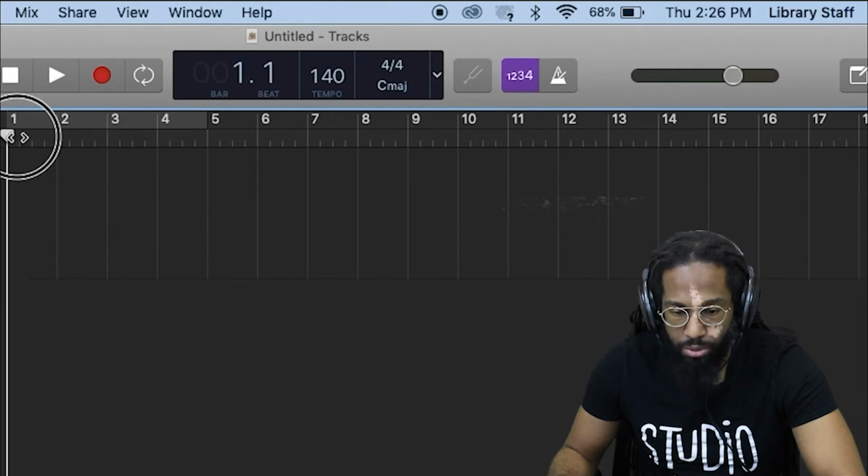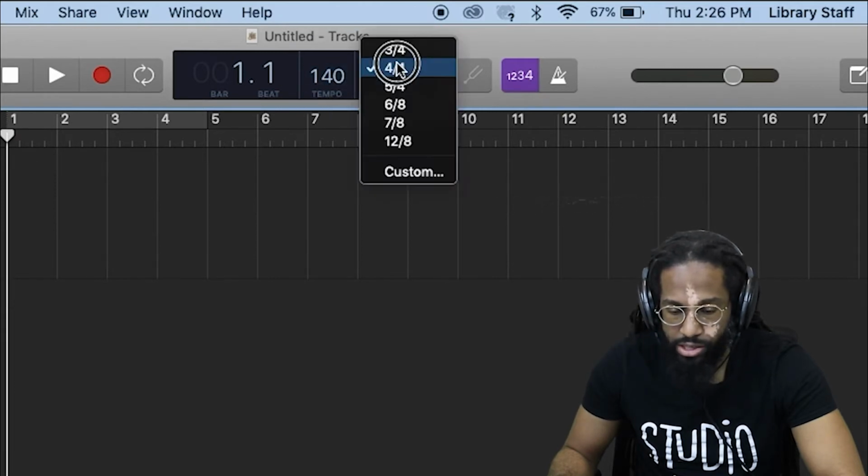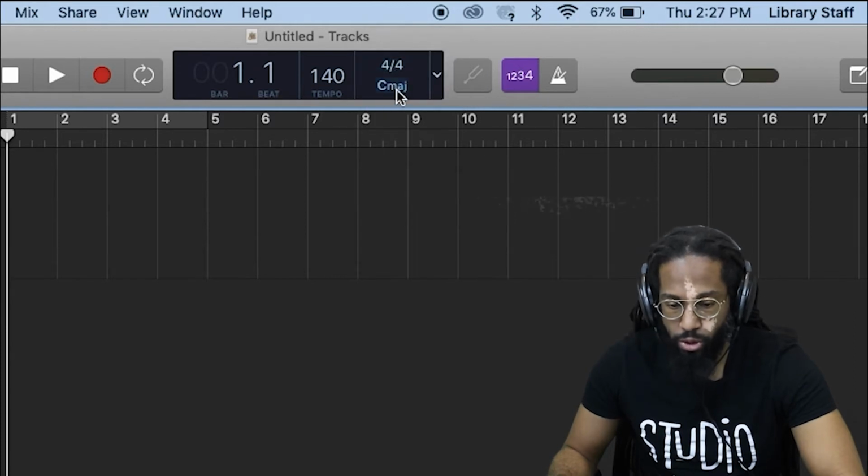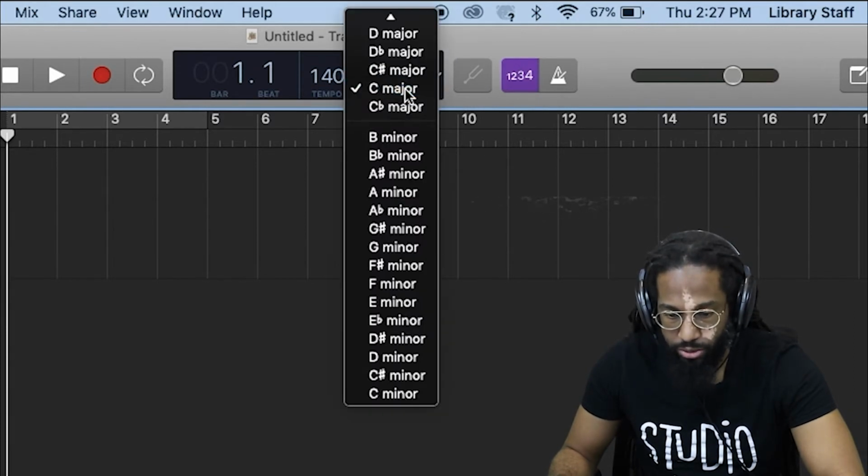So what bar and beat the playhead is located on. Here's the tempo and BPM. This is the time signature right here that you can change. It typically comes in 4/4, and this is the key of the song.